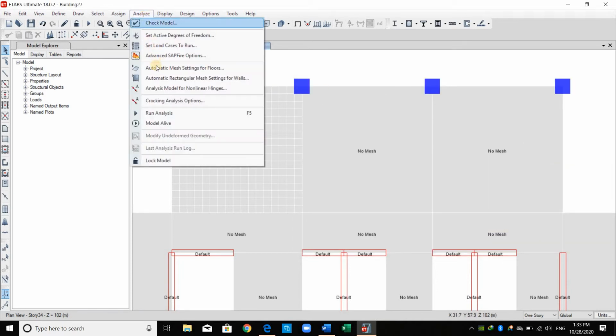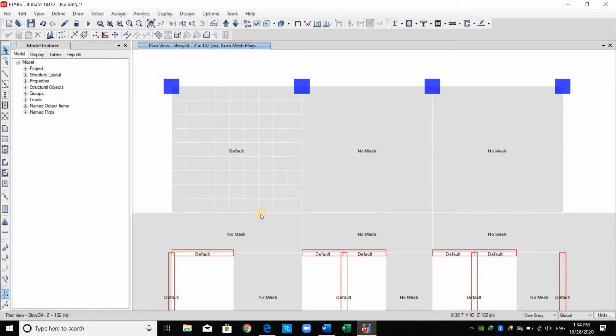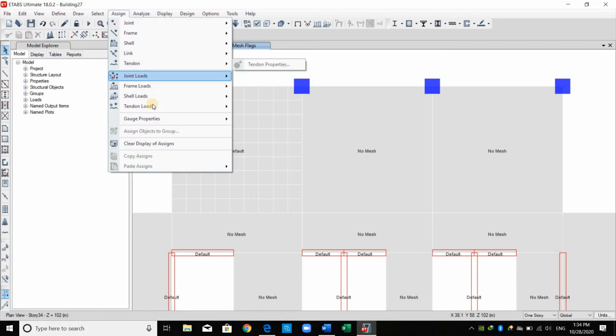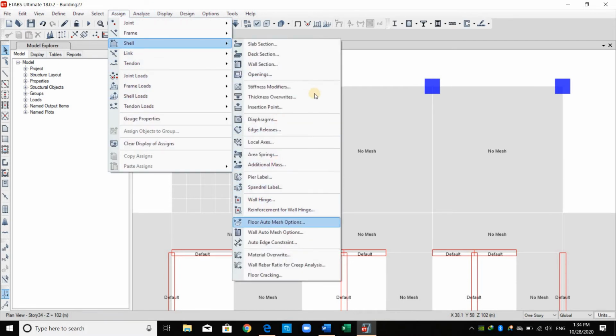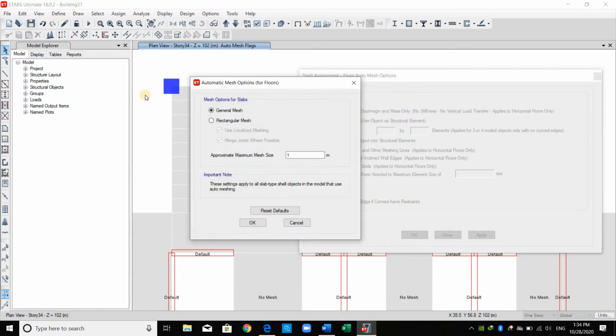From analyze, we click automatic mesh setting for floors, and as shown here, there is mesh options for slab, general mesh, and rectangular mesh. And we can specify the approximate maximum mesh size. I will change it to one just to check the difference, and I will click OK. And as shown here, mesh size is changed now. Therefore, we should notice that the first option here, the default, is based on the automatic mesh setting for floors.